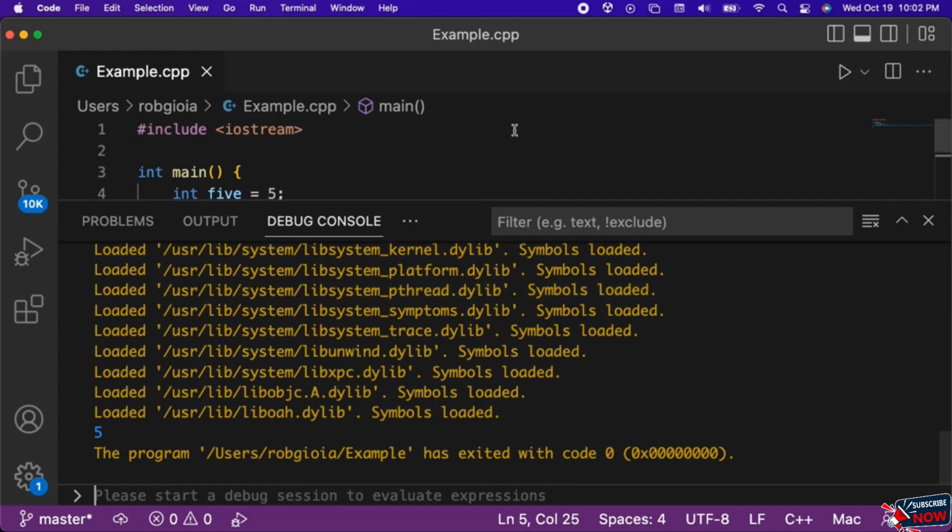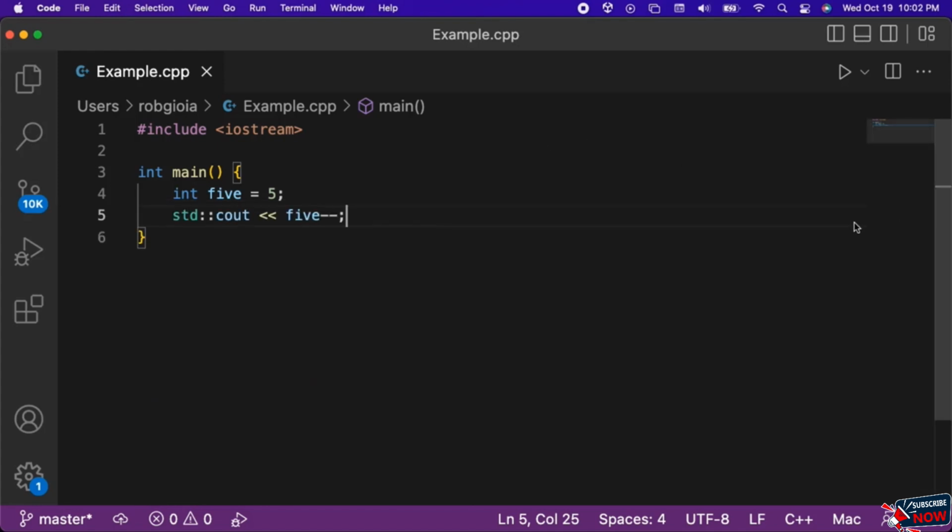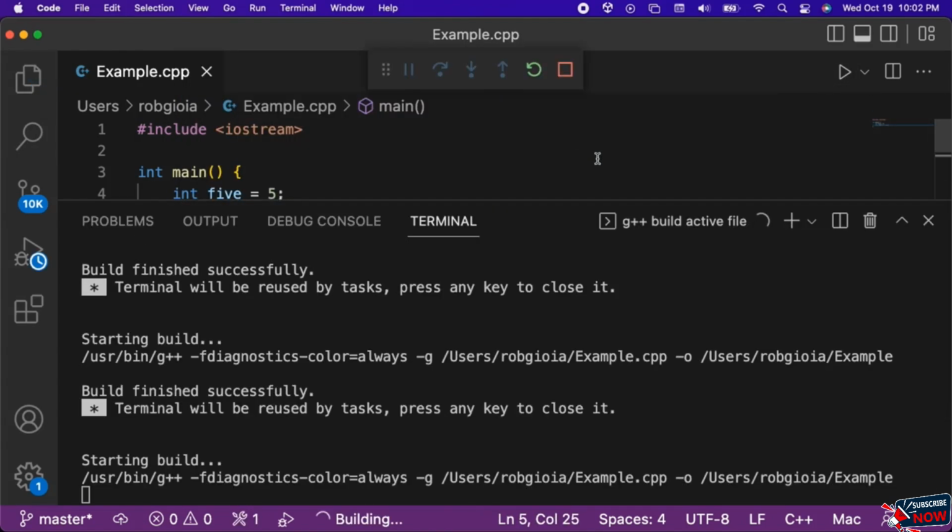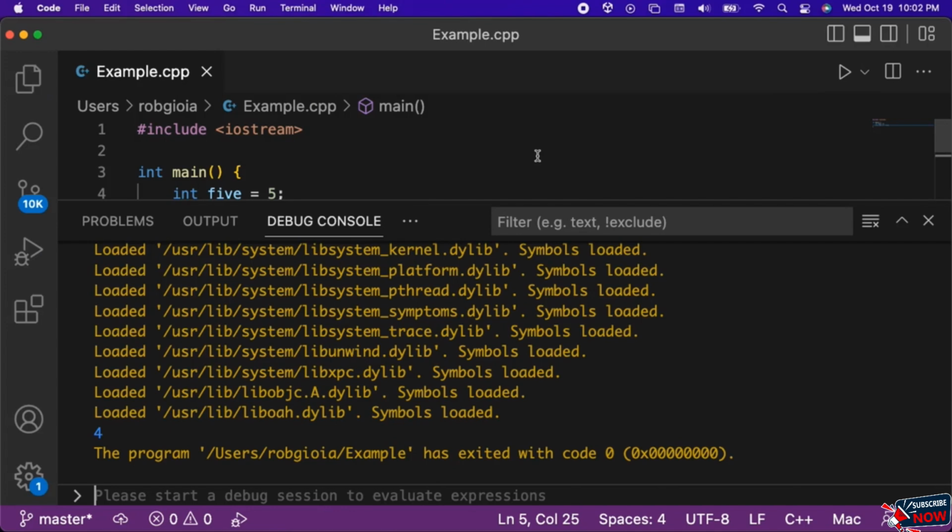This is again because we used it as a postfix operator instead of a prefix operator, so that the subtraction happened after the value was output to the console. If we move the minus minus in front of the variable name and then rerun the code, notice that 4 was output to the console.